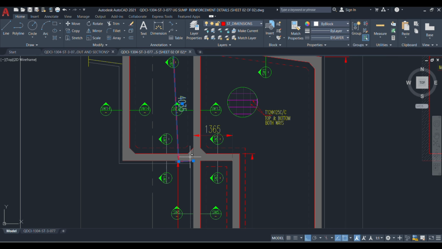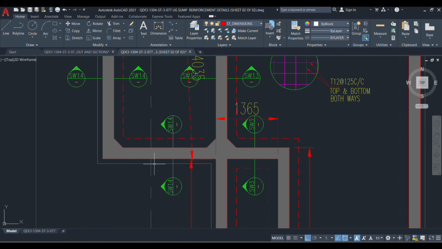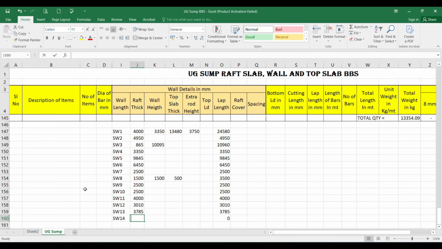Okay, next SW14. You see, SW14, both walls are SW14. This has to be taken from here to here. This is 2490 plus 500 mm. Where we have deducted the 500 mm from this 1365, that 500 mm we have to add over here. 2490 plus 500.